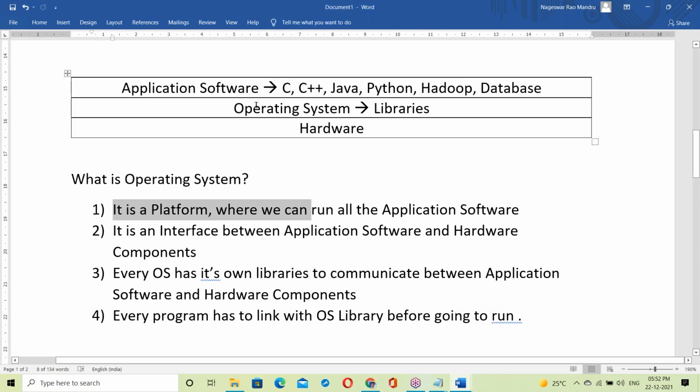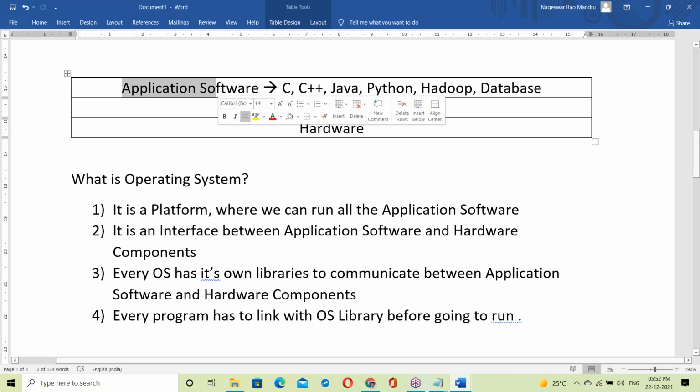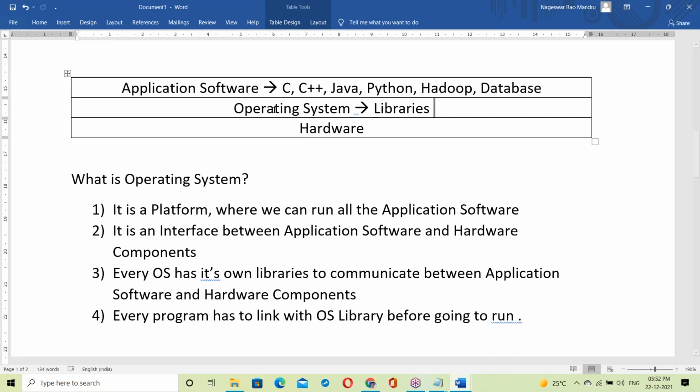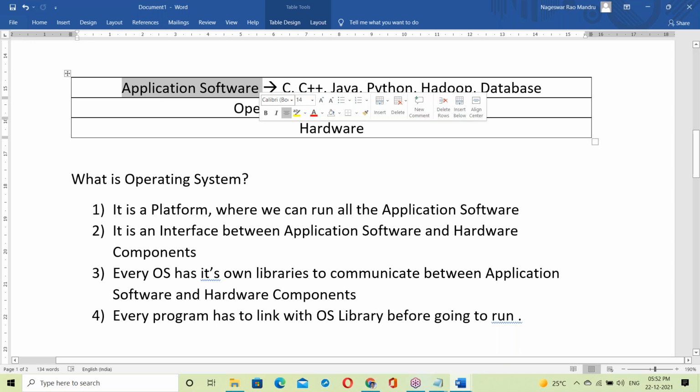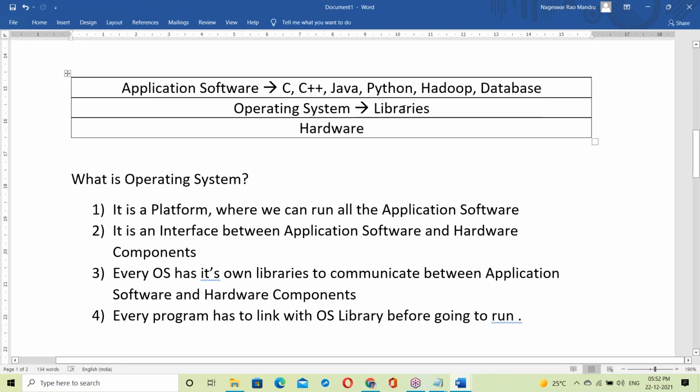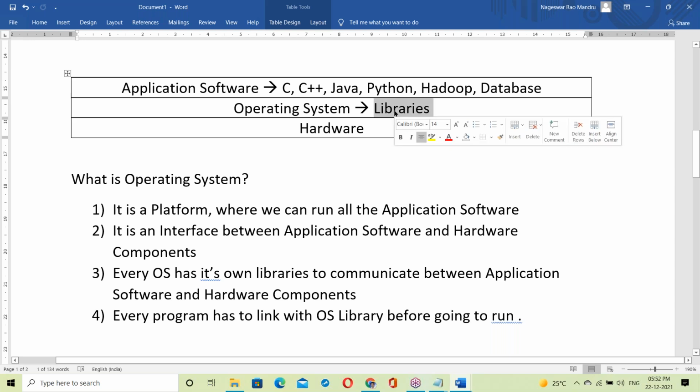Not only a platform, it is also an interface between application software and hardware components. Interface means like a mediator between these two. To communicate between application software and hardware, in OS there are libraries. So OS uses libraries to communicate between these two. A library is a collection of input-output functions.